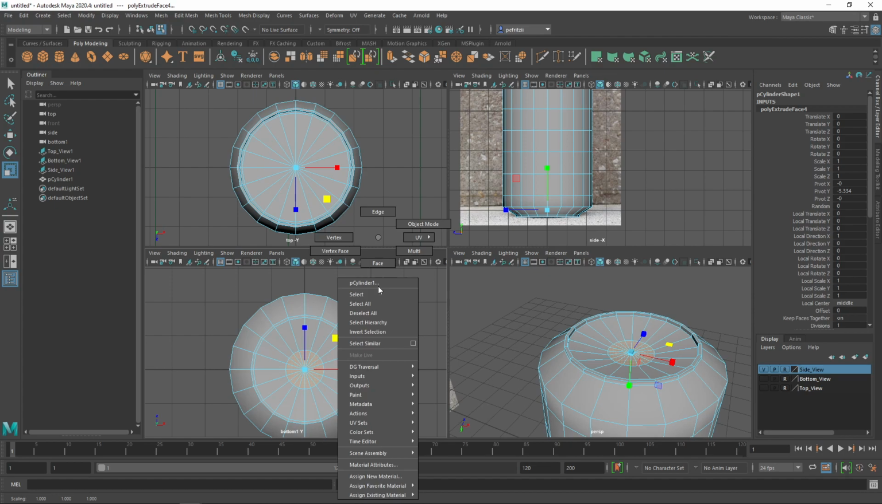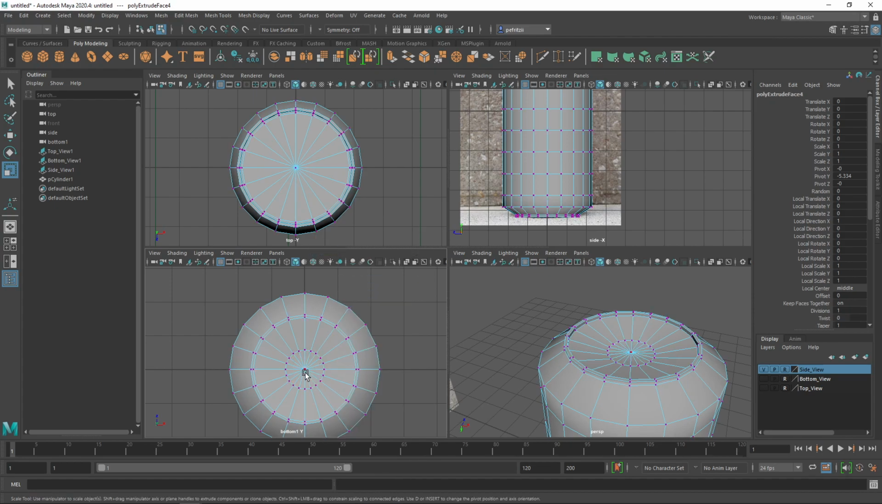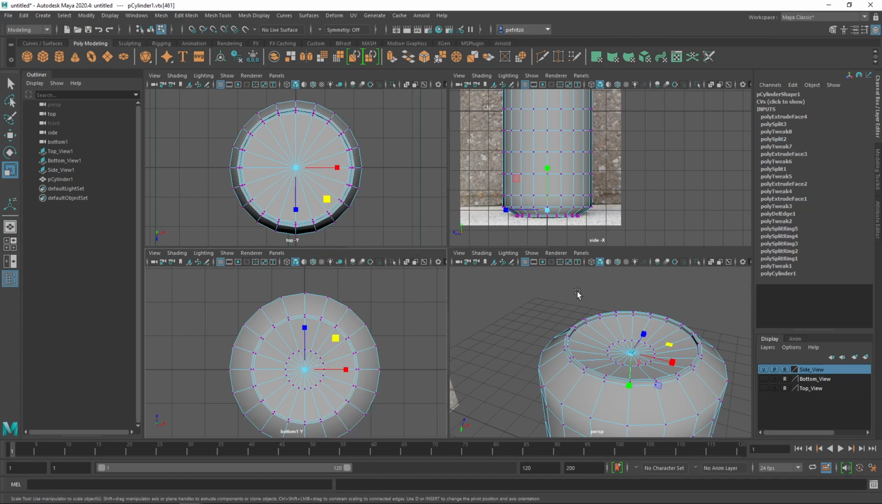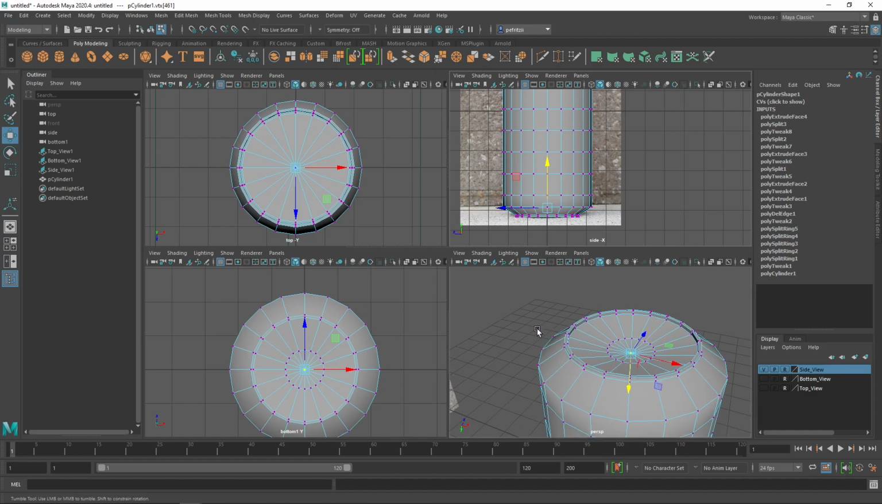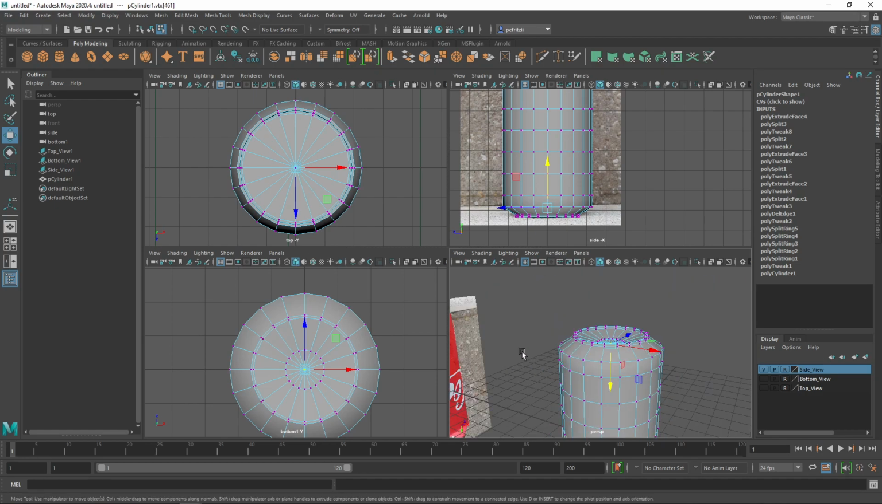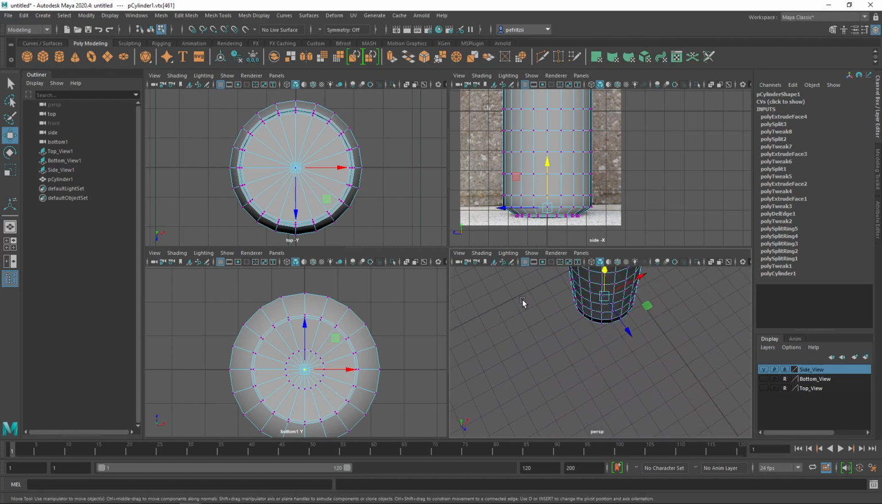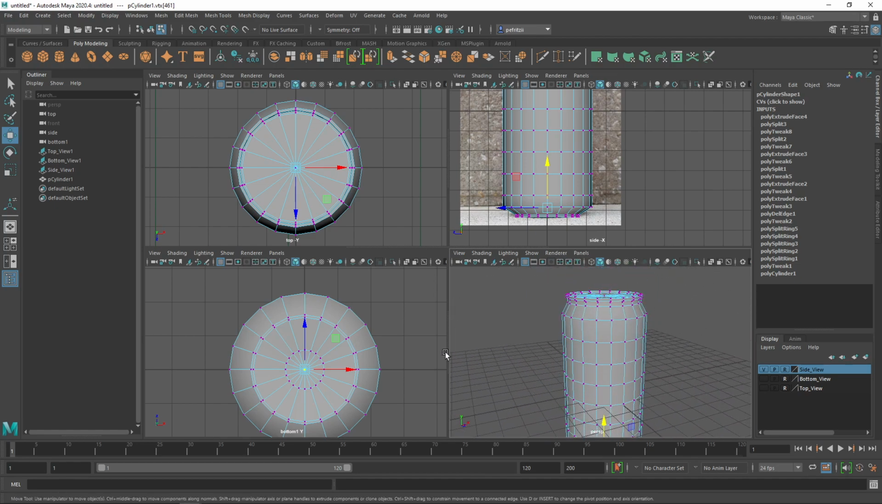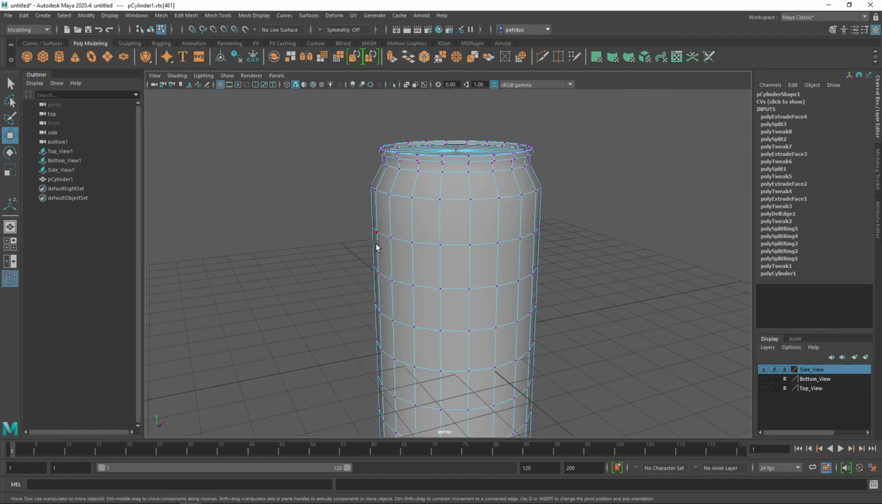And now I can go to vertice. Just select that center vertice, hit W. I'm going to pull that in just a little bit, pull that up. Kind of give that additional taper that's a little bit different than the taper around the surrounding area. All right, so now let's go ahead and work on smoothing the can out.